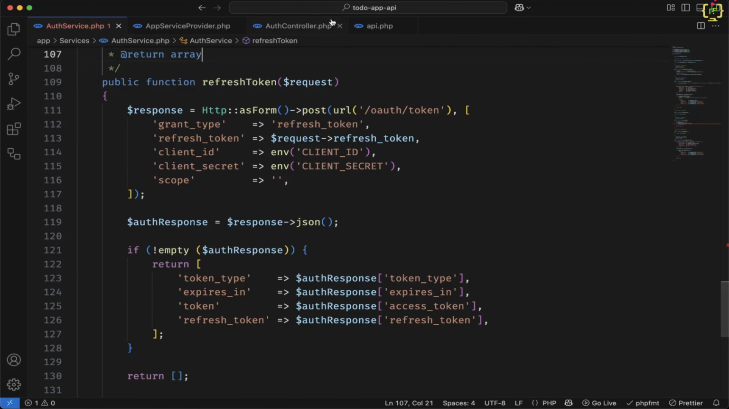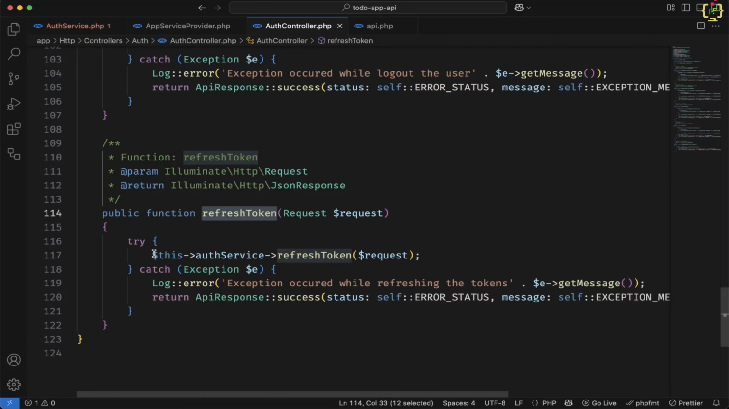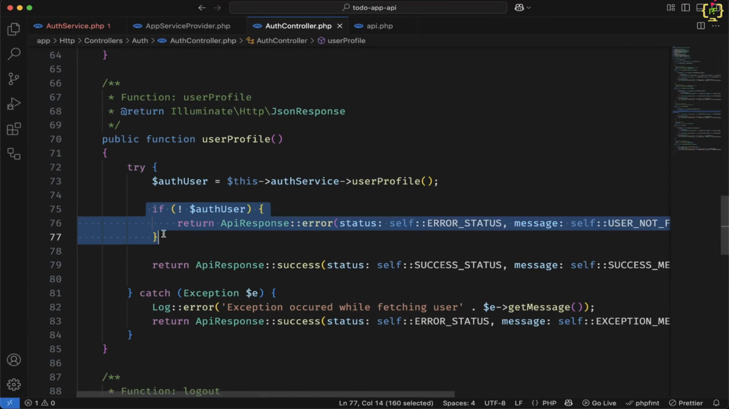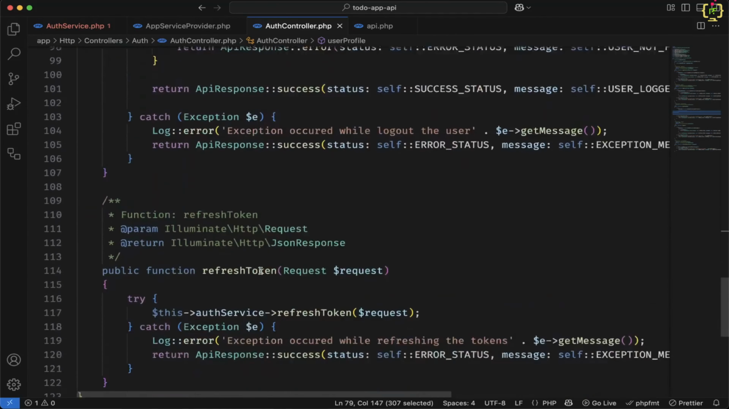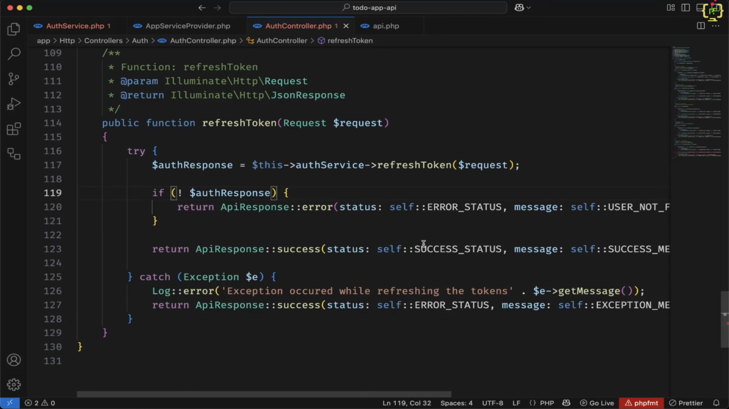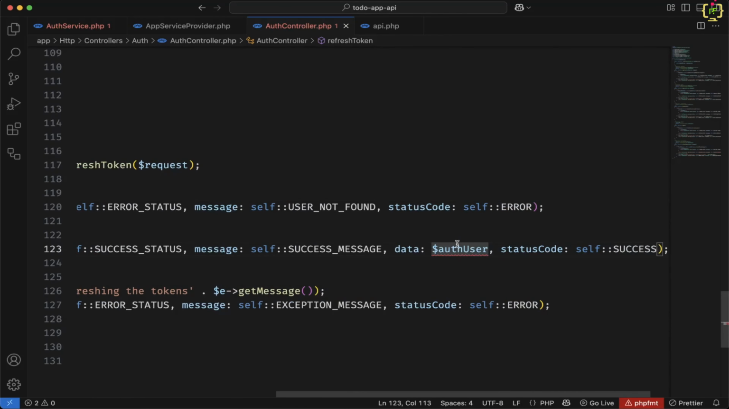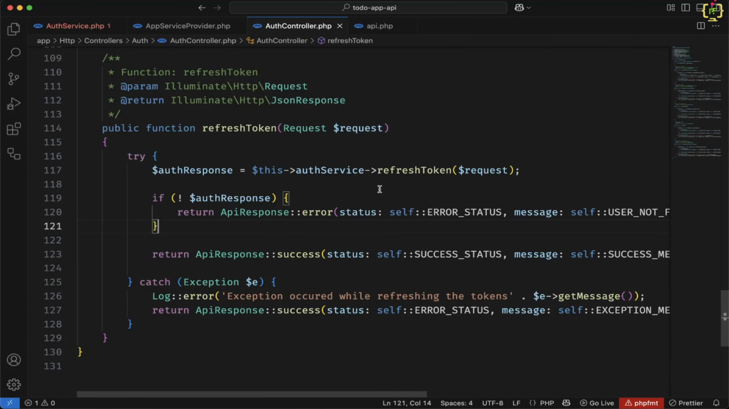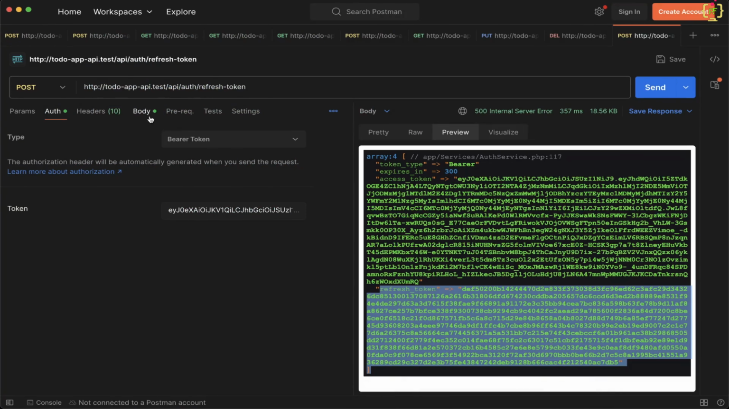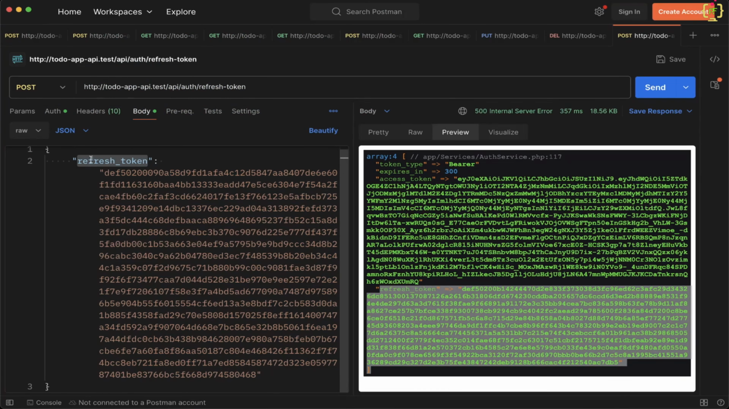Okay. Now let's come to the controller, and here we will have to capture the response. So better I will just copy the response from here. I will paste it. Let's capture this response, auth response. Okay. And here in the data we'll have to pass the auth response. Okay, this is done. And here we will have to put the validation, because we have passed the refresh token in the parameter.